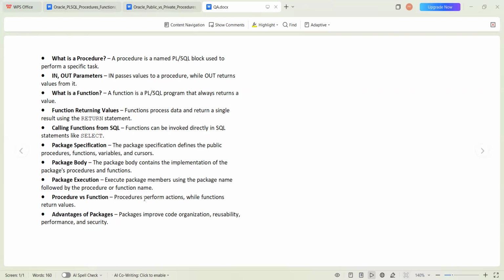Procedure versus function. Procedures perform actions. If you want to do some actions like DML, you can use procedures. If you want to return only values after manipulation, then you can go for a function.